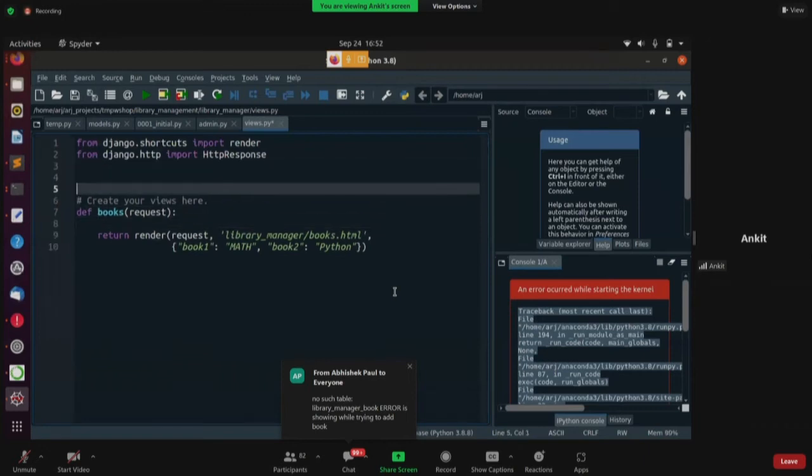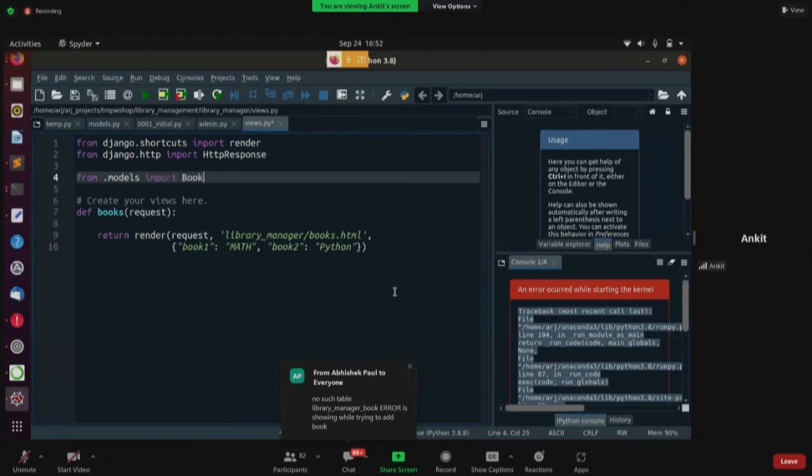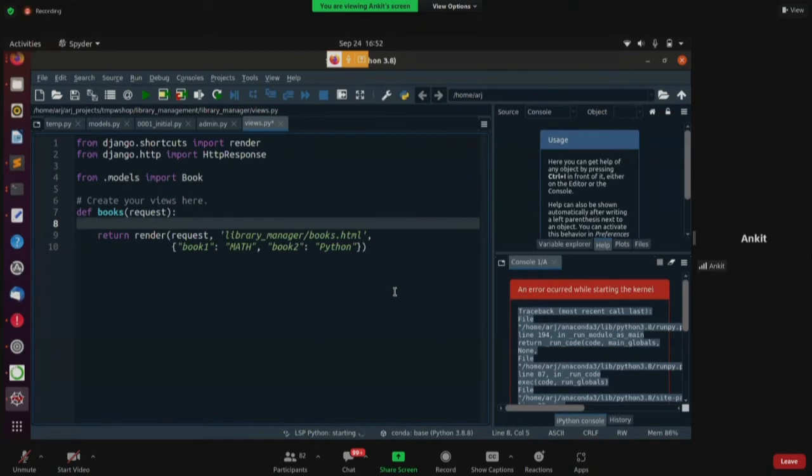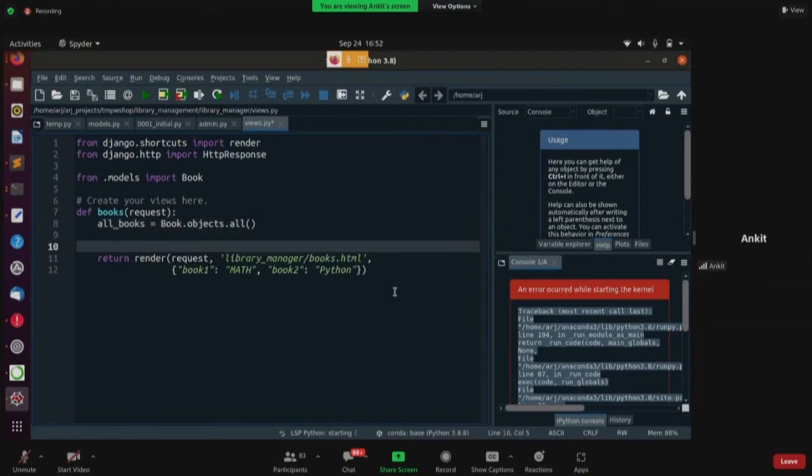So we will import, from dot models import book, and we store all the books in a variable called all books. We will get the books from the database by querying it. So I do a book dot objects dot all. This is just, like I mentioned, a way of querying the database. It is a very specific syntax. So you just need to follow along with that syntax.